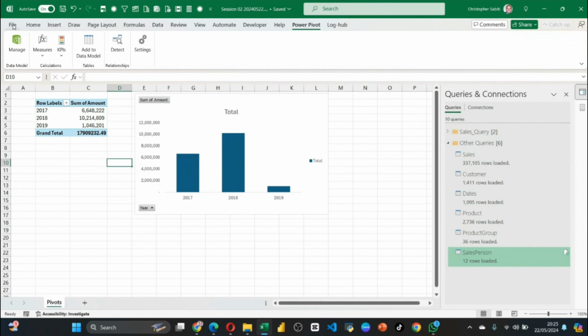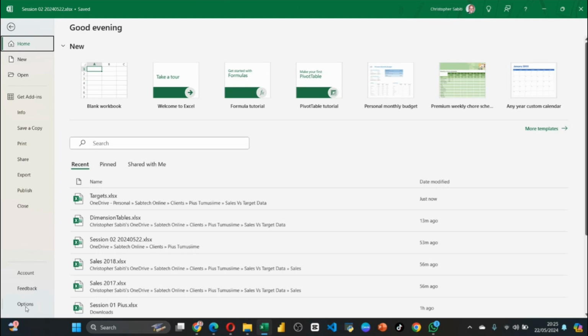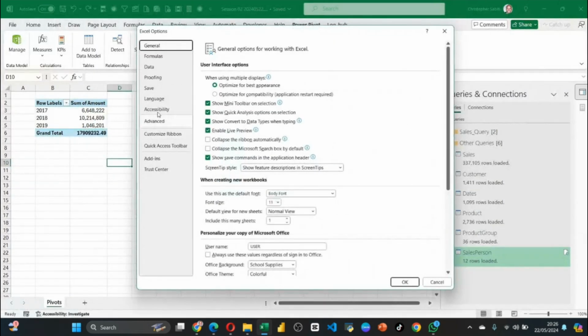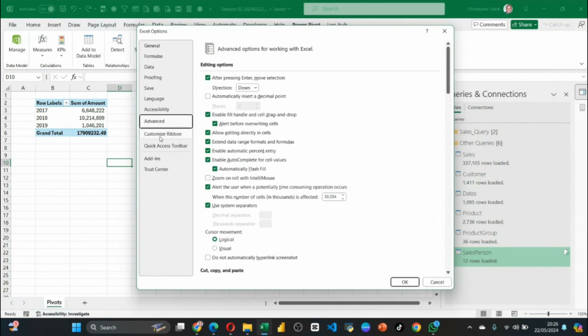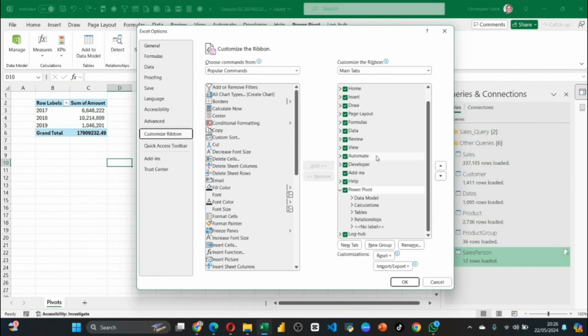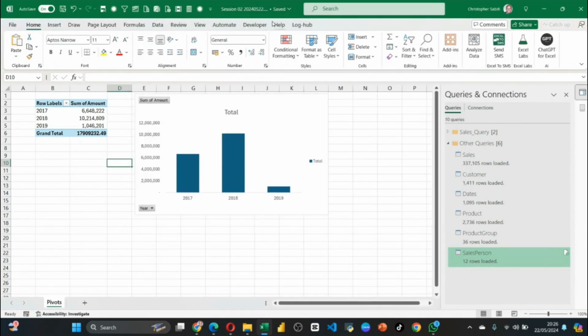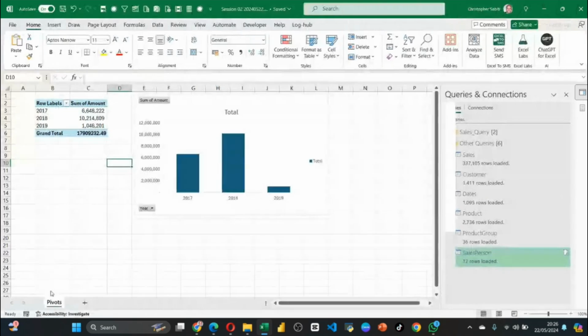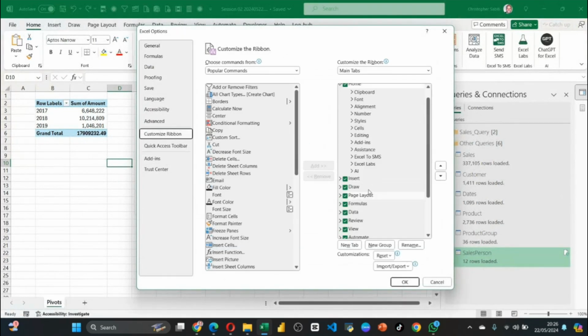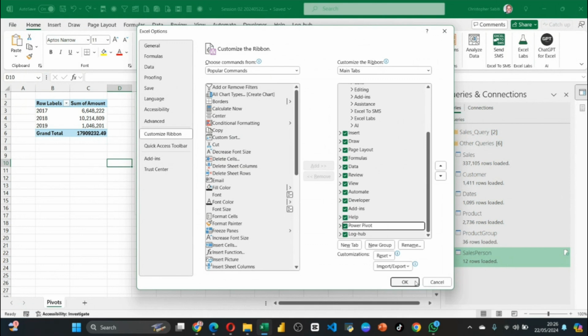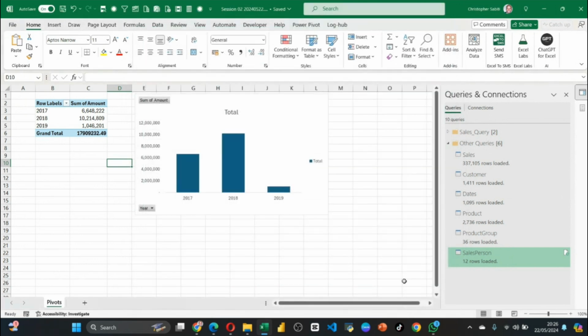If you don't have this, go to File, Options, then Customize Ribbon. You should make sure that Power Pivot is ticked here. If it is not ticked, then tick it. If I untick it, you'll see that it will disappear. So Options, then Customize Ribbon, then check Power Pivot and OK. Here you can even rename what it should show you. So I will go ahead and OK.